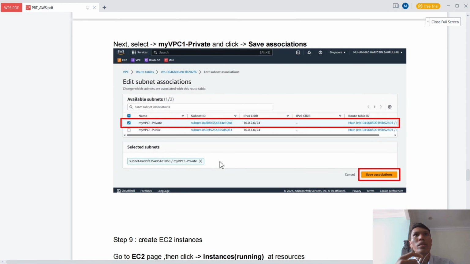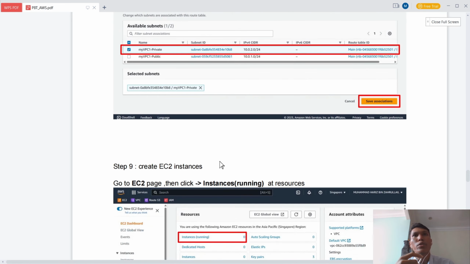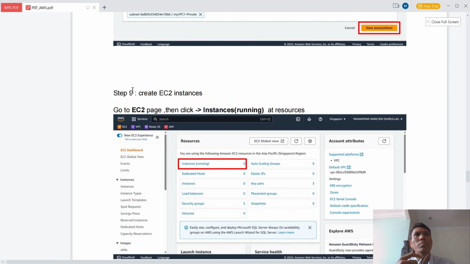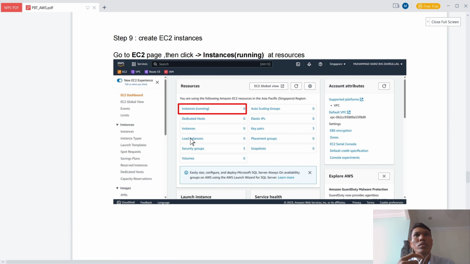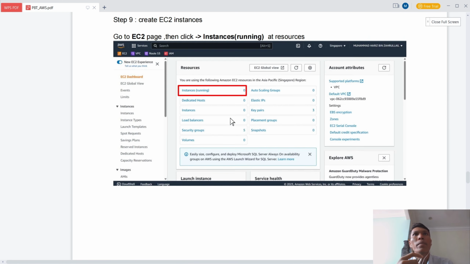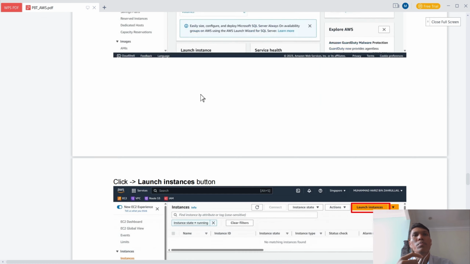After successfully updating my VPC RT2, for the next step, we have to create an EC2 instance. Go to the EC2 page, then click instances running under resources. So this is the page for the EC2 dashboard. And then click this instances running.